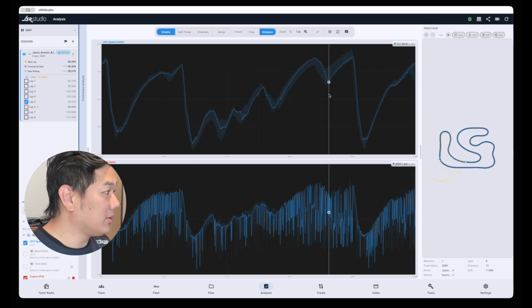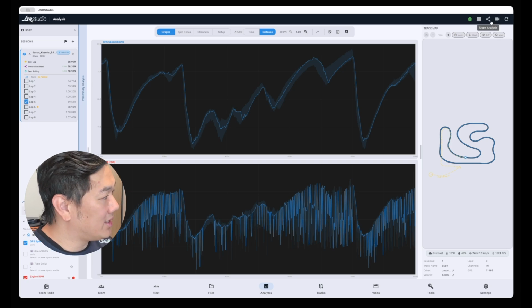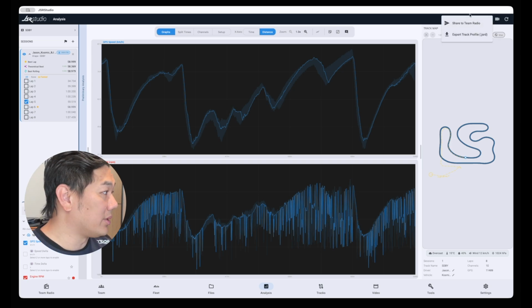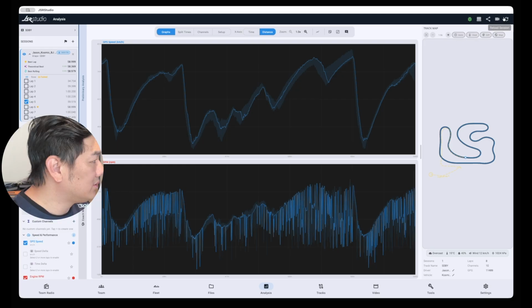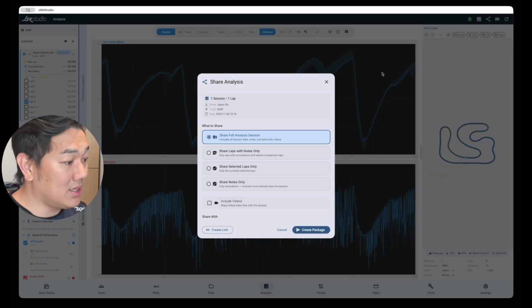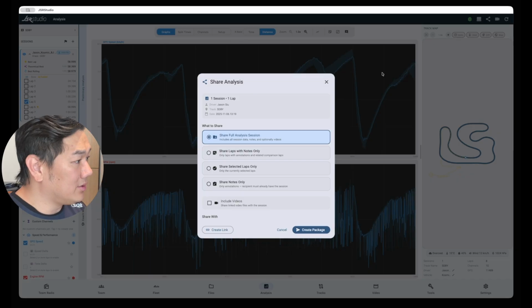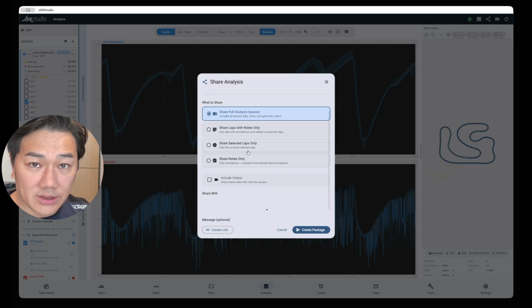All you need to do is click the share analysis button, and you can say share to team radio or export the track profile, which I'll talk about in a different video. So you go to share to team radio because team radio is the social chat function of this app. Now you can see the share sheet. It will list the data that you're trying to share, and it'll give you a bunch of options.